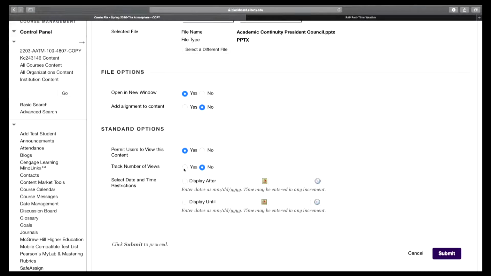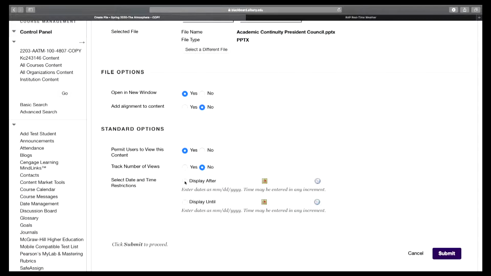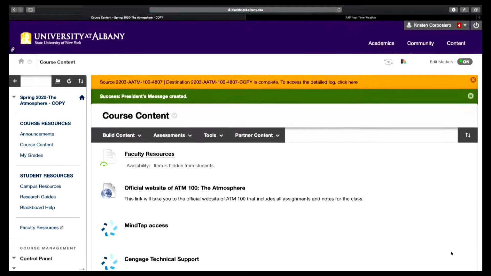You could track the number of views to see how your students are looking at it. We'll just choose no for now. If you want to restrict access, you can display it on a certain date. If you are building your class now and upload a lot of items, but you don't want the students to see them until you get to that content later in the semester, you could change this and then just activate it, add the time and the date there. We won't activate that now, and then display it for a certain amount of time. And then when you're ready to upload it, just hit submit.